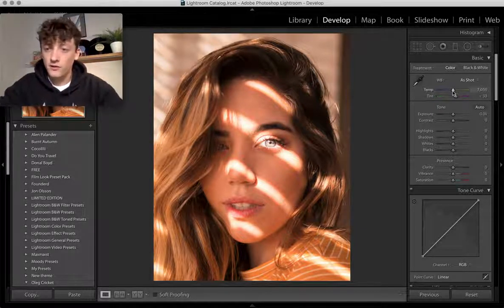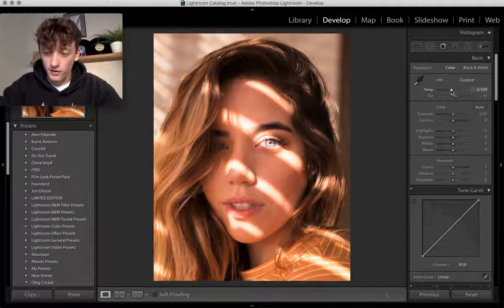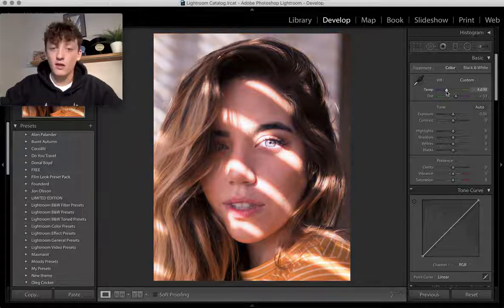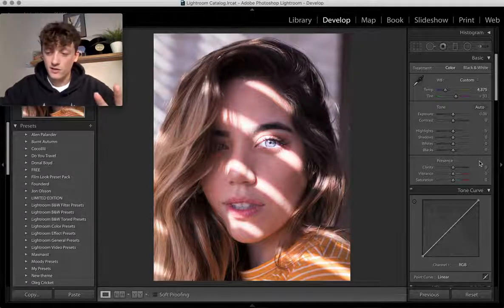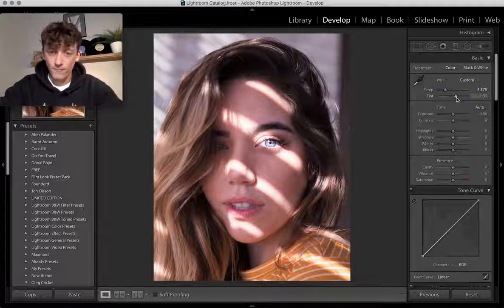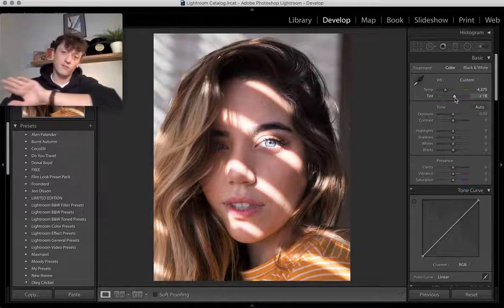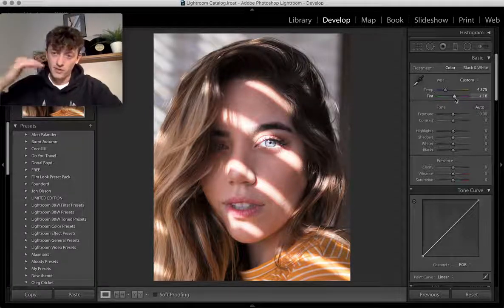First things first, for our temperature slider, let's bring that down a little bit, probably quite low. Let's go for around 4,300. Okay, I think that looks right. The only thing is this looks a little bit pink, so I am going to bring the tint down, because yeah, that's better. Take the tint more towards the green, just take that little bit of pink magenta out of the photo.